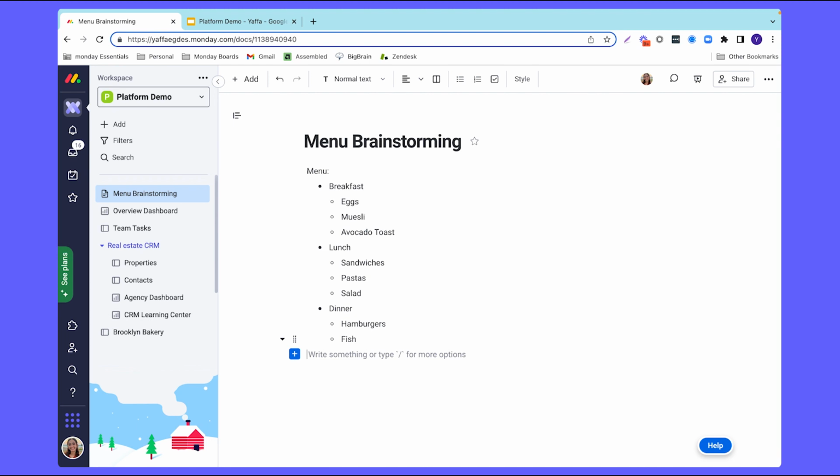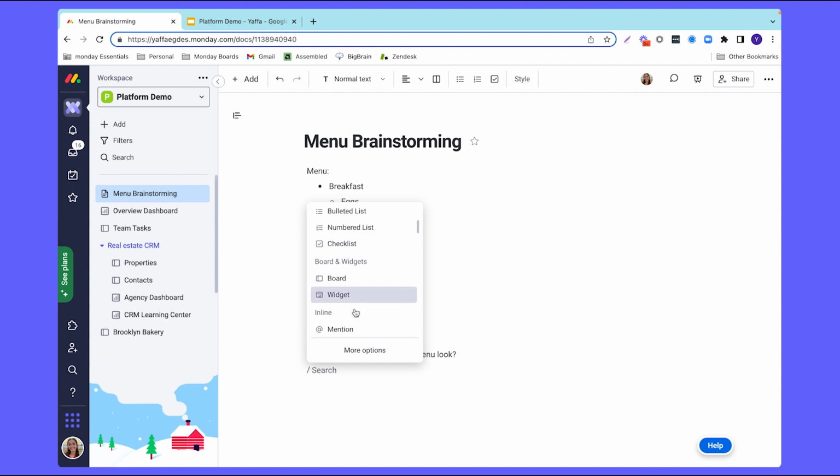From this work doc, we can mention our team members like we just spoke about in the update section, and we can ask for their input, for example, before moving on. We can also embed boards, widgets, images, videos, and so much more directly into the work doc. To do so, you just click on the plus icon here, and you can embed boards and widgets. You can embed pictures and videos, GIFs, and so much more.